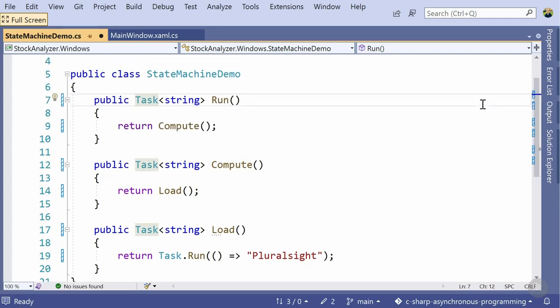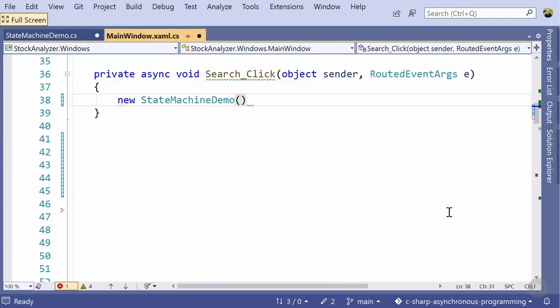If we do this, it's extremely important that whoever is calling run should be the one introducing the await. You must make sure that the asynchronous operation is at least awaited at the top level. If we were to call this in search click, that would be the method which awaits this operation.